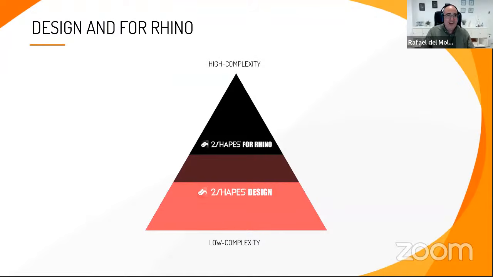Just to show the level, depending on the level of complexity. If you want to create a solitaire or wedding ring, you can do it with everything, with 2Shapes for Rhino or 2Shapes Design. But if you want to create pavés, or something a little bit more complex, 2Shapes for Rhino is the tool, because you have all the power of Rhino and all the power of 2Shapes.